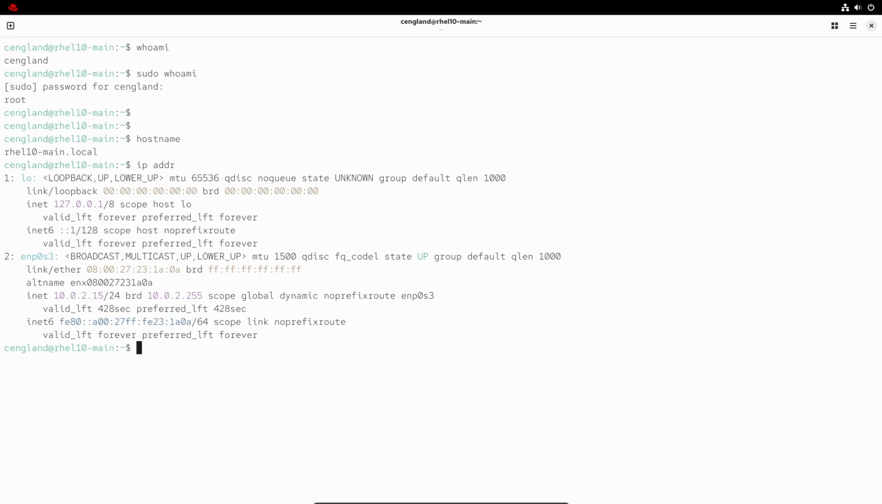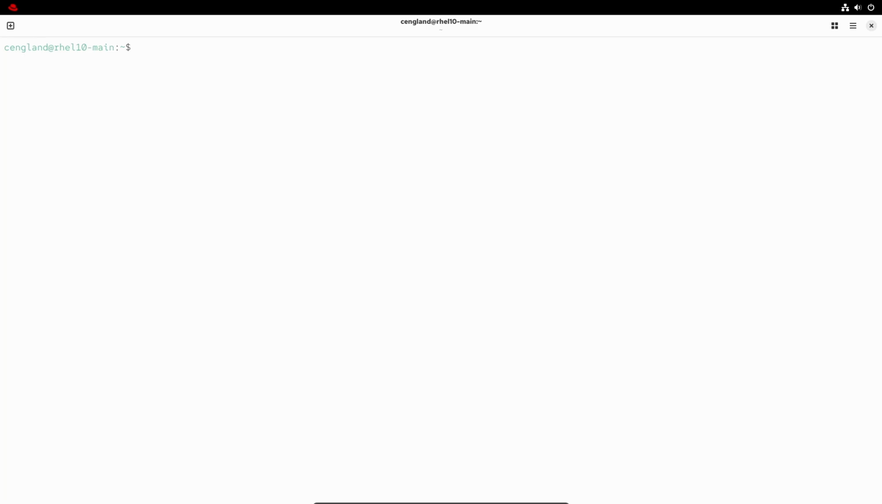Okay, so the next thing I can do is the clear command. Just type in clear, and you'll see it clears my history, at least on the screen, so it's nice and clean and clear there.